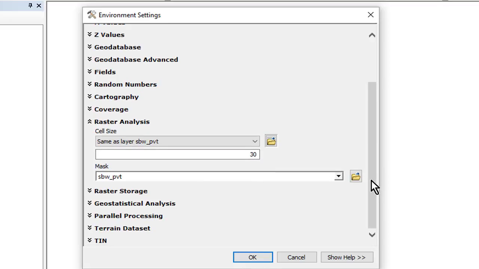The mask here is what you would select if you had a very large grid that you'll be working with, and then you are only interested in producing output for a certain area. This is a great way to select a fire perimeter if you're doing analysis on vegetation type or on post-burn severity. For now, we'll just have the SBW PVT as our mask, and later you can go back and change that if we're doing different kinds of analysis, but this is a really great tool to save time in clipping the layers that you produce.